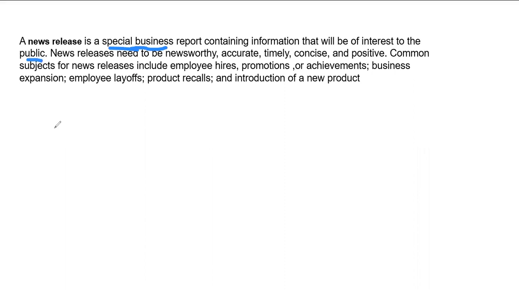Now, what might interest the public? The information which is related to key happenings in an organization. The public is not interested in ordinary things happening in an organization. So news releases need to be newsworthy, and they have to be accurate. They should not be manipulated. They should present the reality, or share things as they have happened.